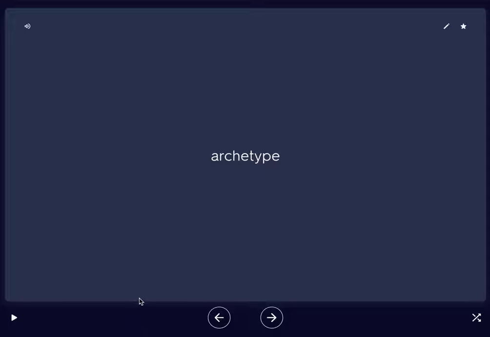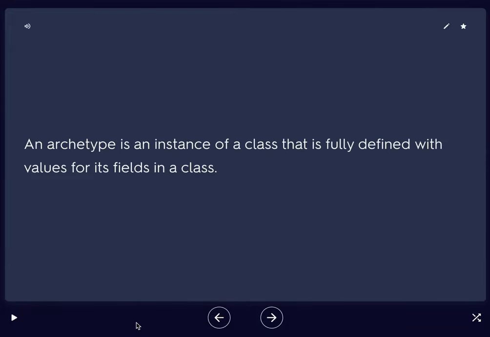Archetype. An archetype is an instance of a class that is fully defined with values for its fields in a class.